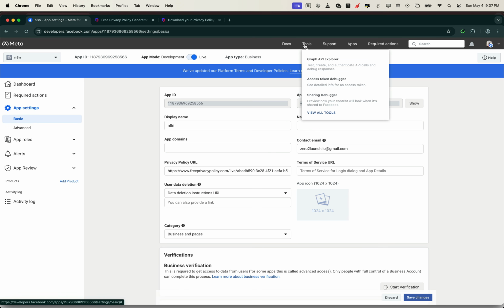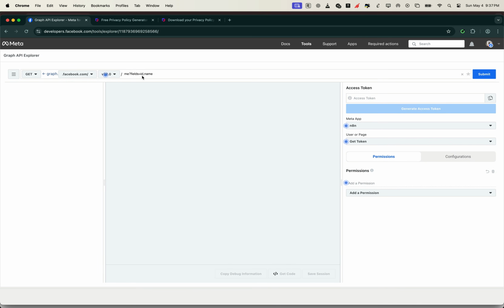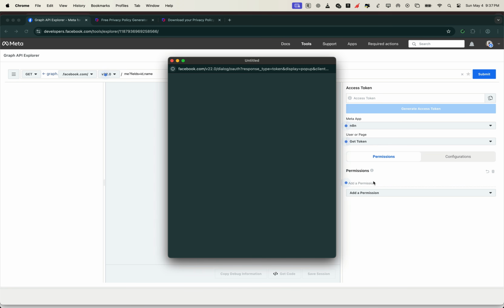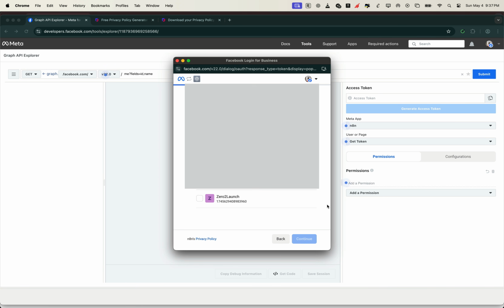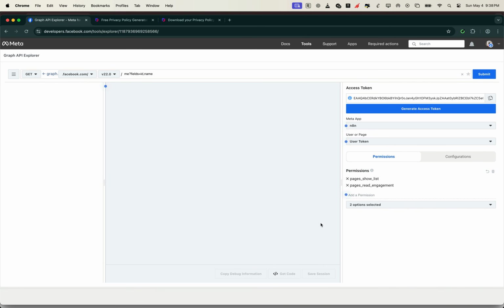Next up, go to Tools and select Graph API Explorer. Here's where the real connection happens. In the top drop-down, choose the app we just created. Then, under User or Page, select the Facebook page you want to use, for example, my Zero2Launch page. Next, select the Facebook page you want to set up its access token, then start assigning permissions to your app.